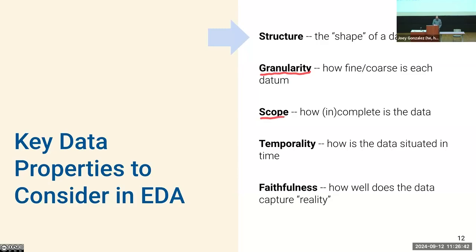What's the scope? Did I get all the data? Or some of the data? Does the data reflect the thing I was hoping to get? Temporality, special kind of scope. Where does it live in time? Time is so important, as we said in the beginning of this class. But time in data is also important. When are the data created? What does a timestamp mean in my data?